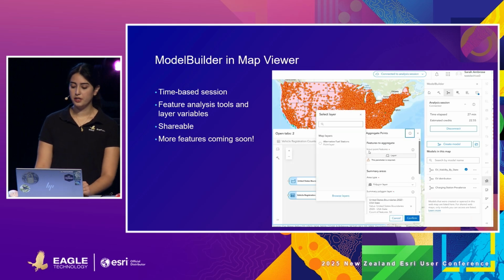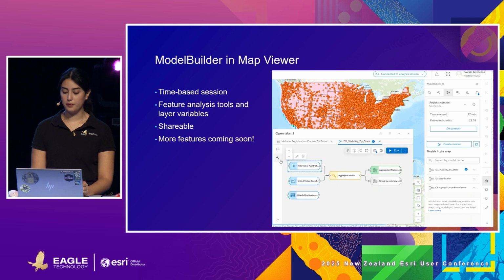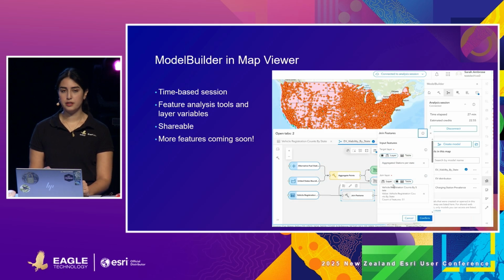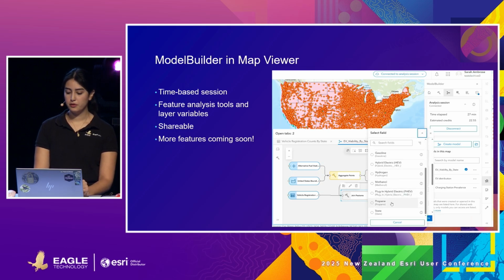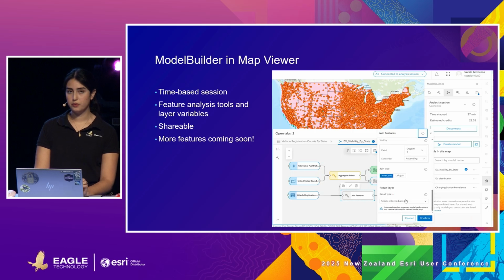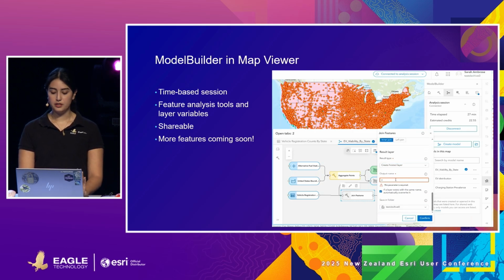So as you configure your model, you'll see it change colors as it validates to indicate when it's ready to run. And once it's done, it's shareable across your organization or publicly, so you can share it with other people and share the analysis workflows that you've done. So in Model Builder, Filter by Attributes is a new tool, and it creates an output data variable of features that meet a certain attribute criteria. So that's Model Builder in Map Viewer.